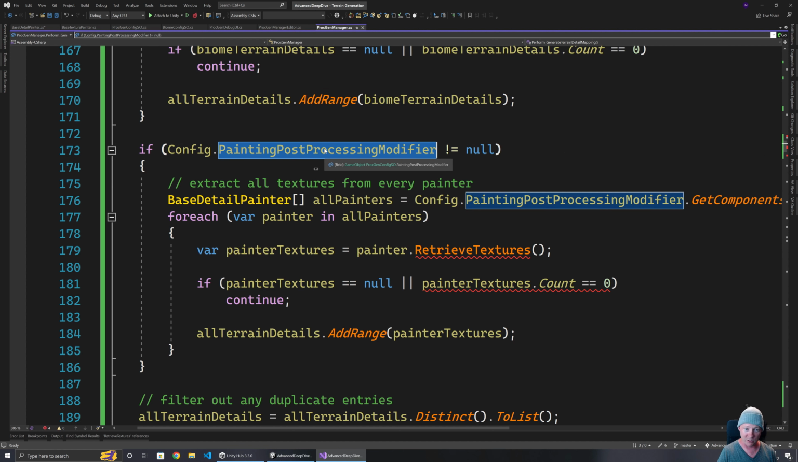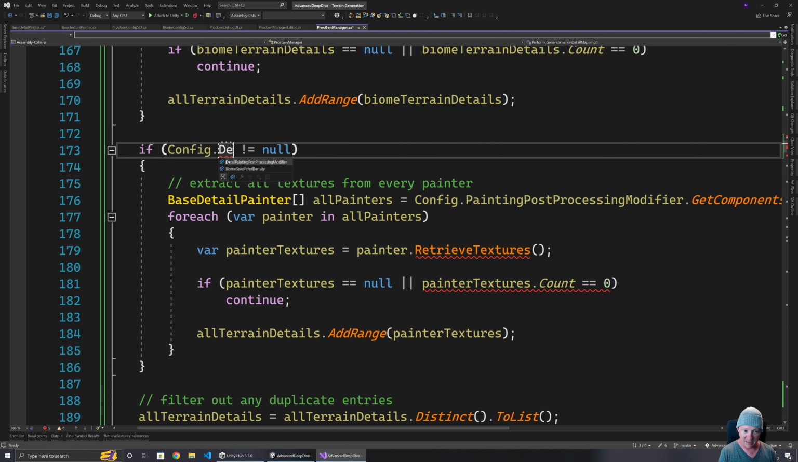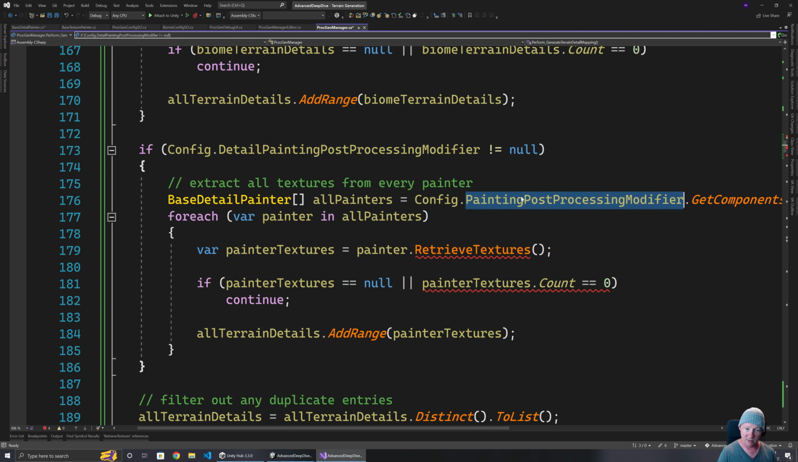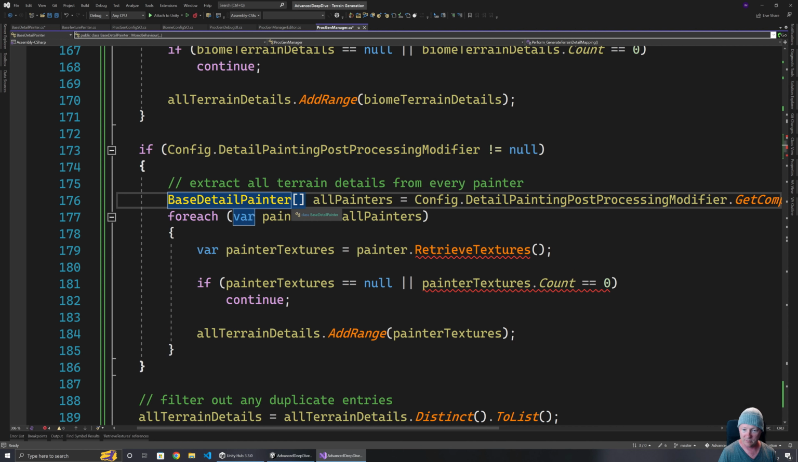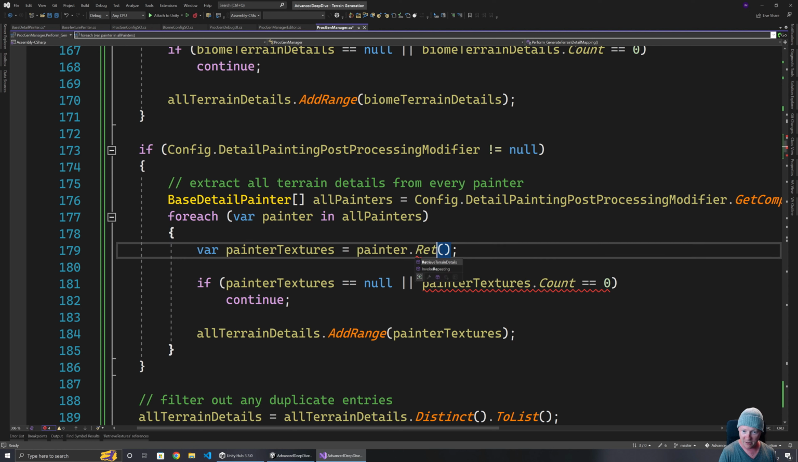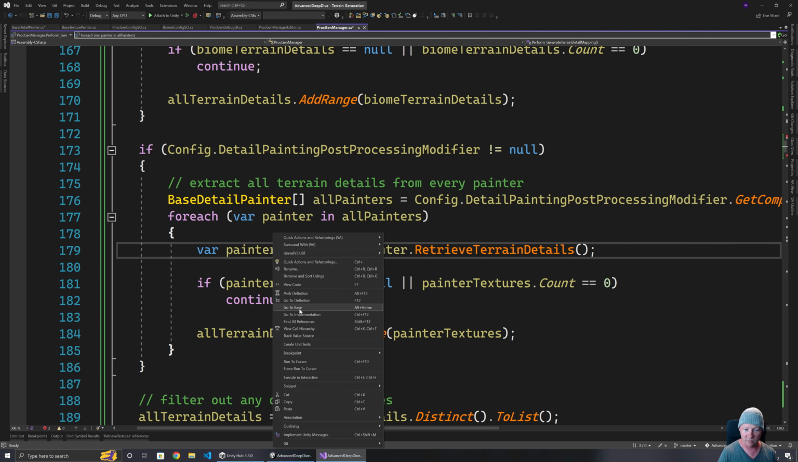Now the painting post-processing modifier, it's actually the detail painting one. So we need to make sure we update that. We extract again all of the terrain details. So we retrieve those. We can again do a rename.